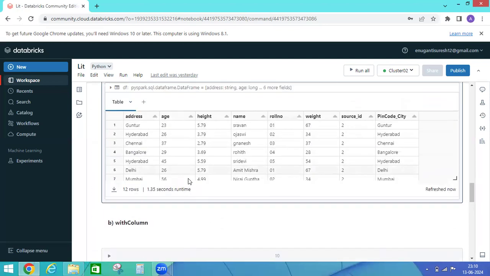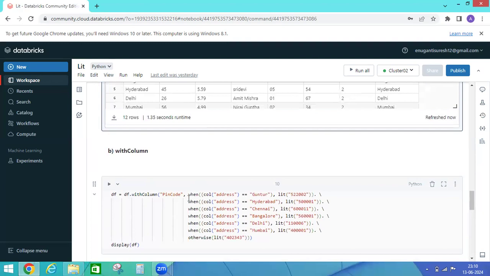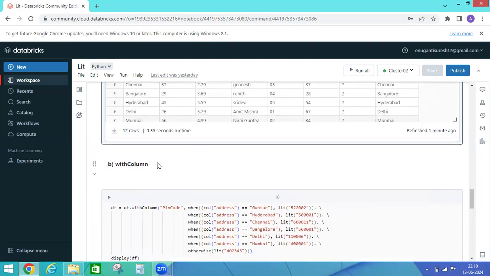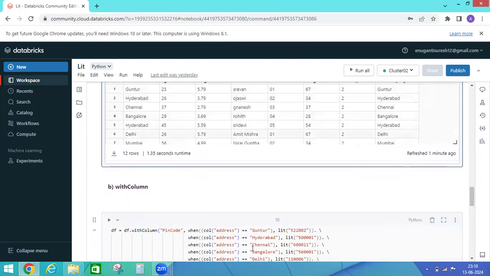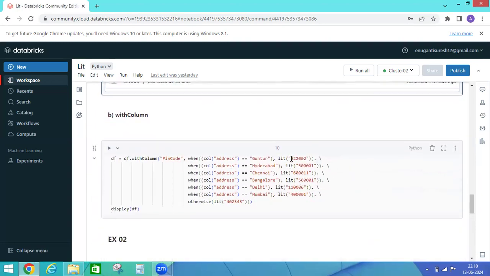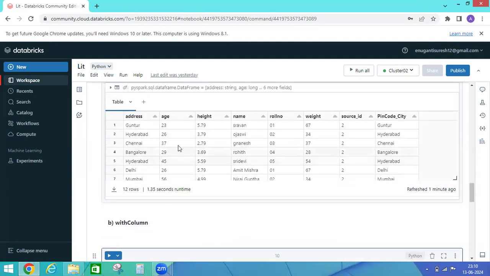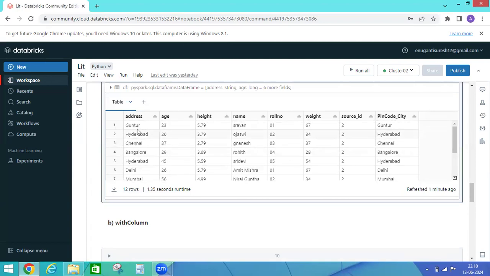Second thing is how to use withColumn. So df.withColumn, I give the column name as pin code, and I'm using the when function. This is like a case statement in SQL. What I've written is when col of address is equal to Ubuntu, then whenever this value comes in address, it has to print the pin code as this value. If you see our data frame, we have one Ubuntu.